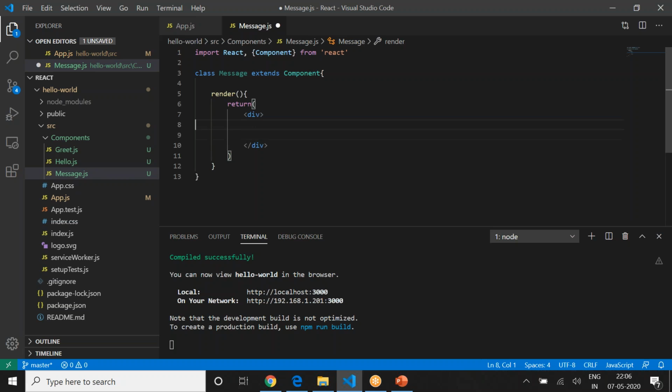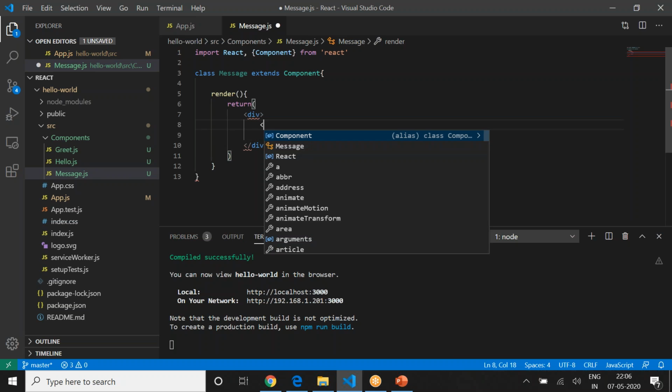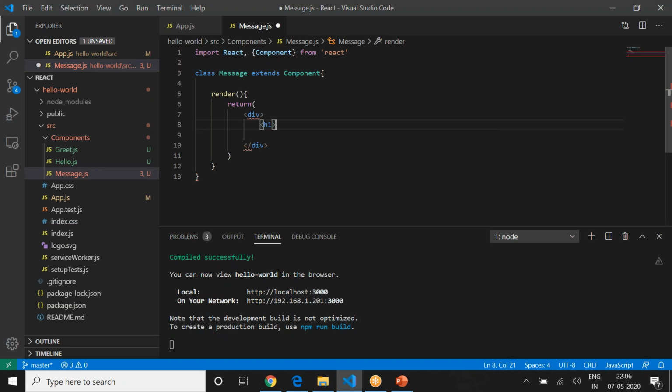So div, and you start a simple line. I want to change the text, so H1 and say this text must change. With that, I have this particular thing. Okay, this text must change, but it's not changing. And I have this component. Now this message component is in app.js.